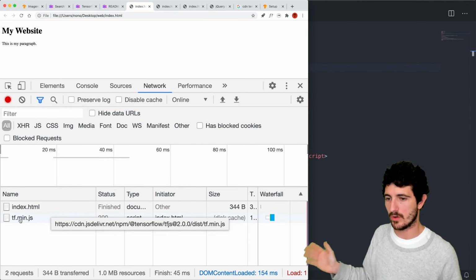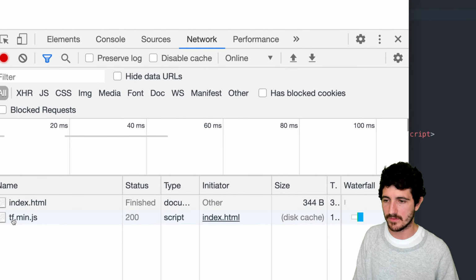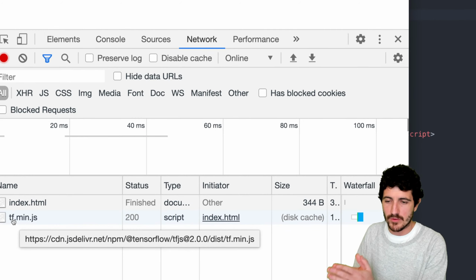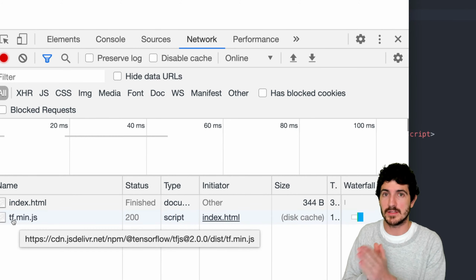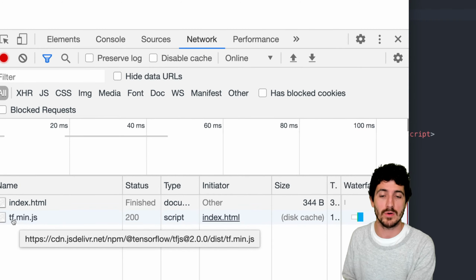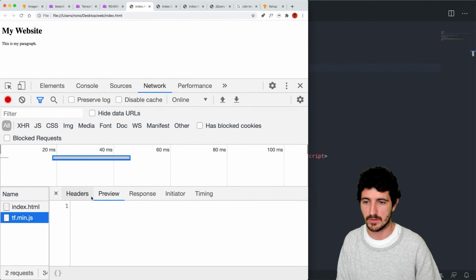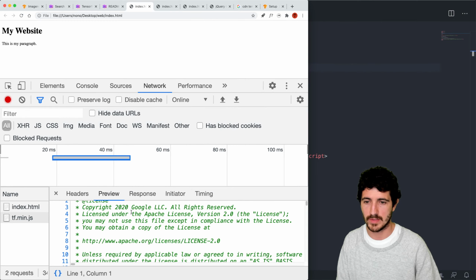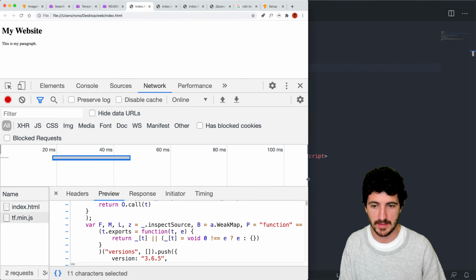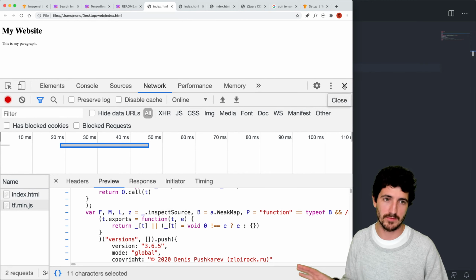And then over the internet, we're loading tf.min.js. That is this file that shows up in there, on jsdelivr.net. That's a CDN, a content distribution network that hosts TensorFlow.js, in this case version 2.0.0, in a minified way. So if we go in there, we won't be able to read the code, but we can preview it. It's licensed by Google, and there is a lot of code here that we don't really care about right now. That's the code of TensorFlow.js. So TensorFlow.js is being loaded here.